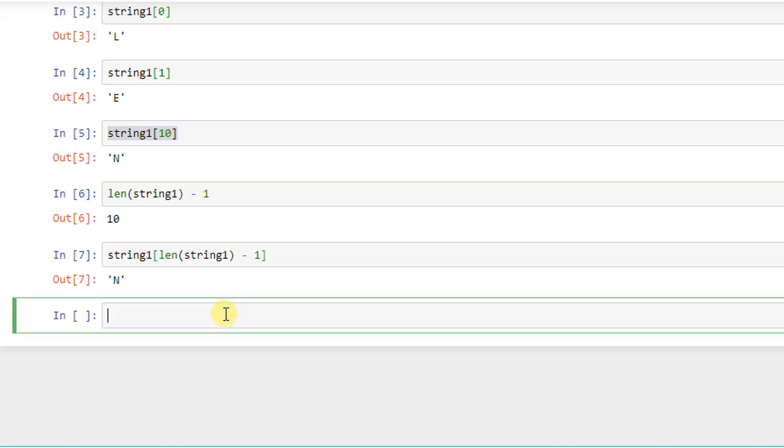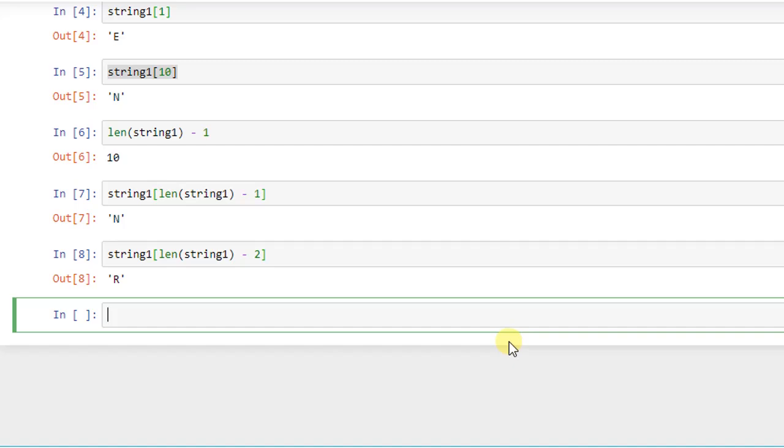So if we want to now print the second last character, we can simply use string 1 square bracket, use the length function string 1, so that is the length of the string 1, then minus 2. This will print the second last character. Just like that, we can go from the end of the string and can fetch characters one by one.